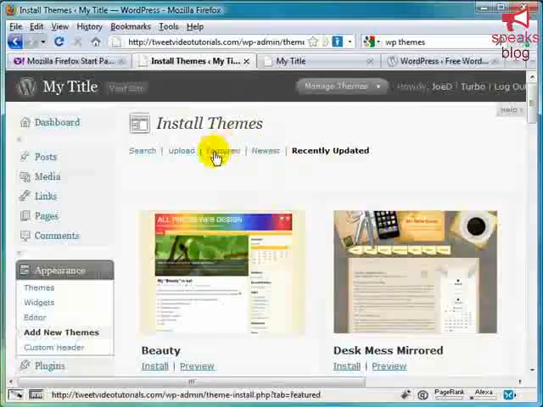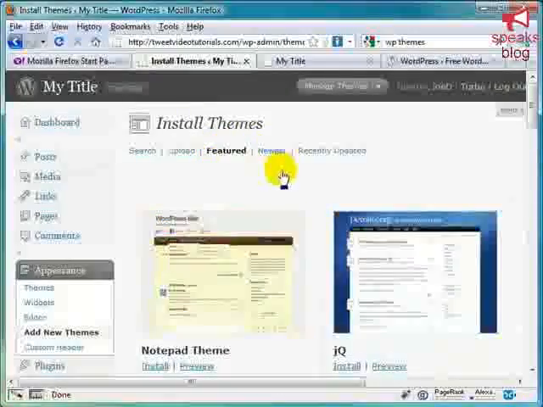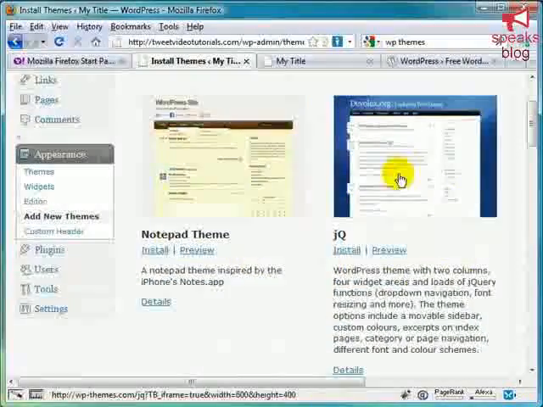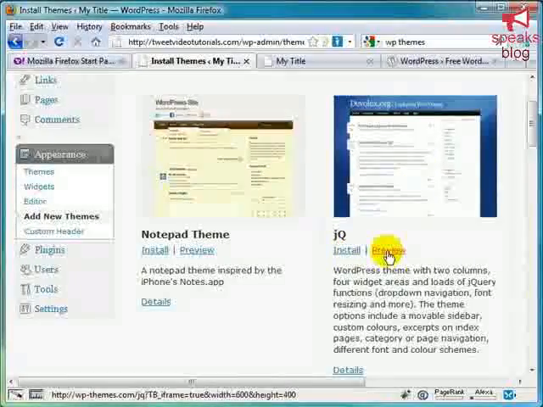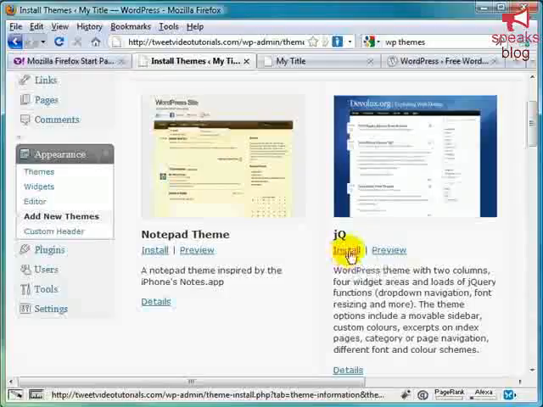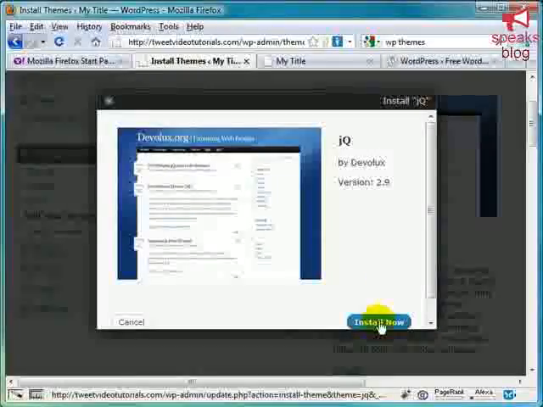But if we go here to featured, for example, and let's say we want the JQ. That's pretty cool. I got that on a couple of mine. But you can preview it here, and then we're going to go ahead and install it. Okay, so you click on install. You want to install now.